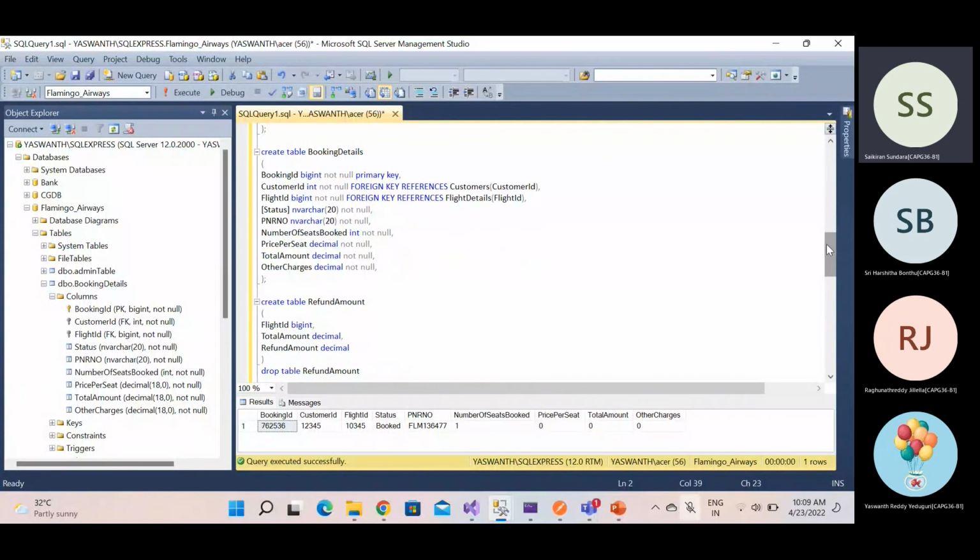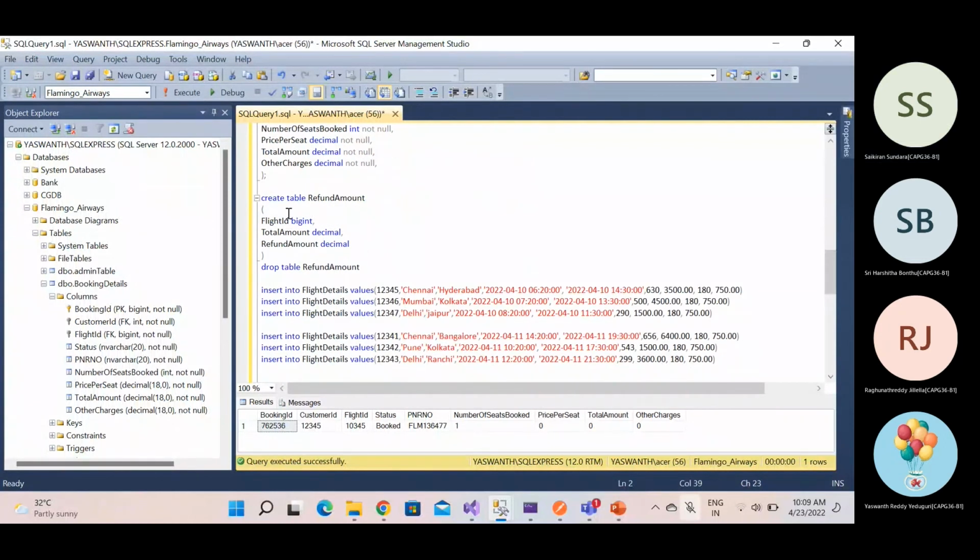And whenever the user wants to cancel the ticket, in the refund amount table we need to enter the flight ID, and it will show the total amount and the refunded amount based on the terms and conditions. The refund will be given.